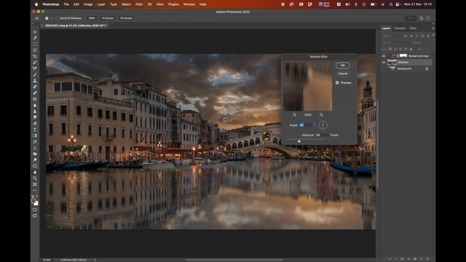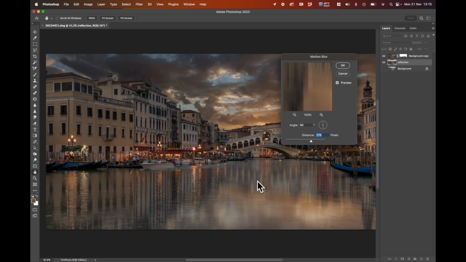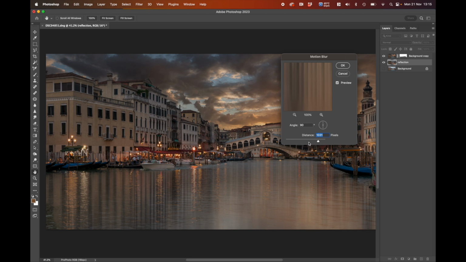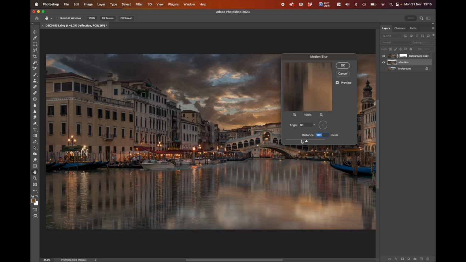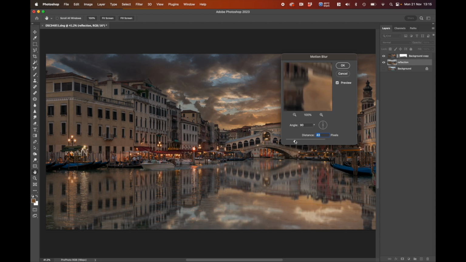So if we go to motion blur and apply an angle of 90 degrees, so straight up and down, and then we can move the slider here, look, to give us more or less of a blur. You can see that with more, we can really blur it crazily, which doesn't look natural. Or we can blur it a little bit like so. Probably just come down just a little bit.